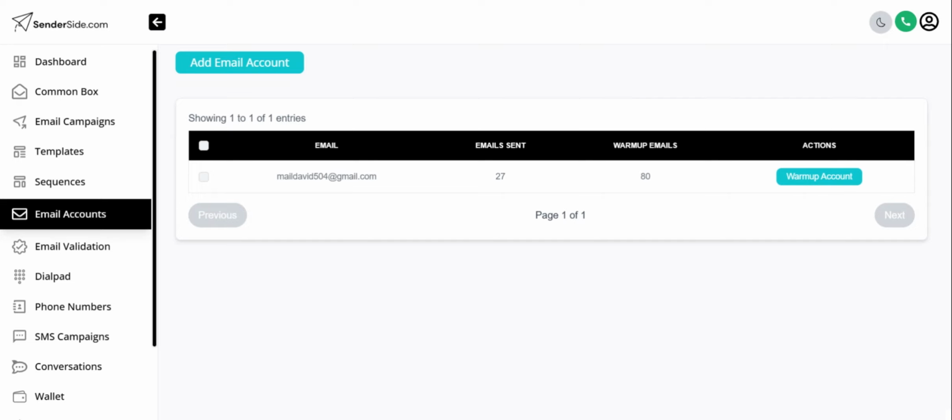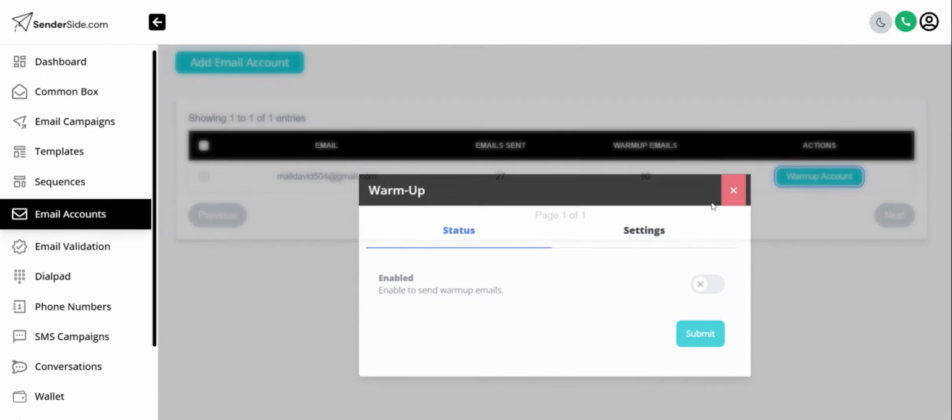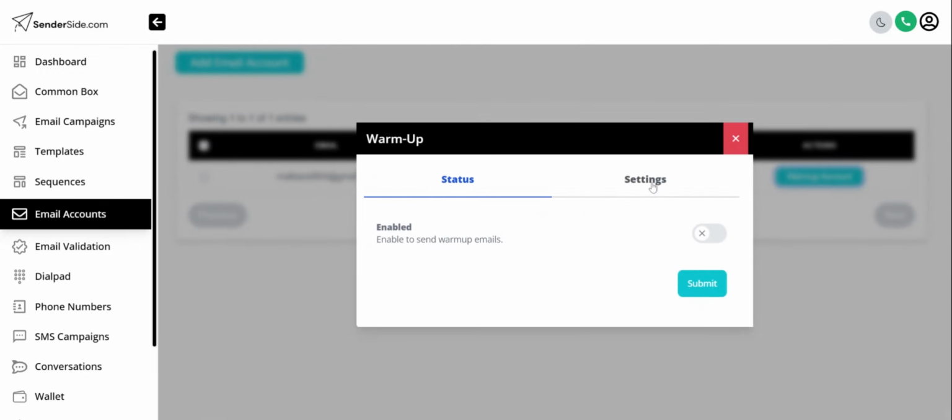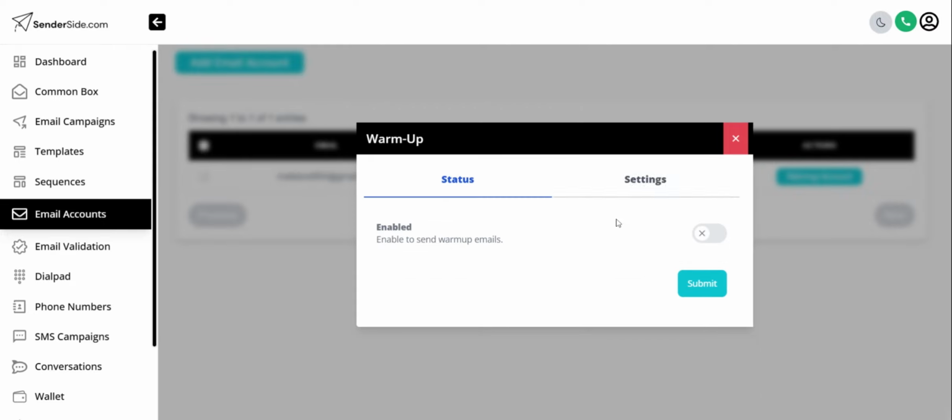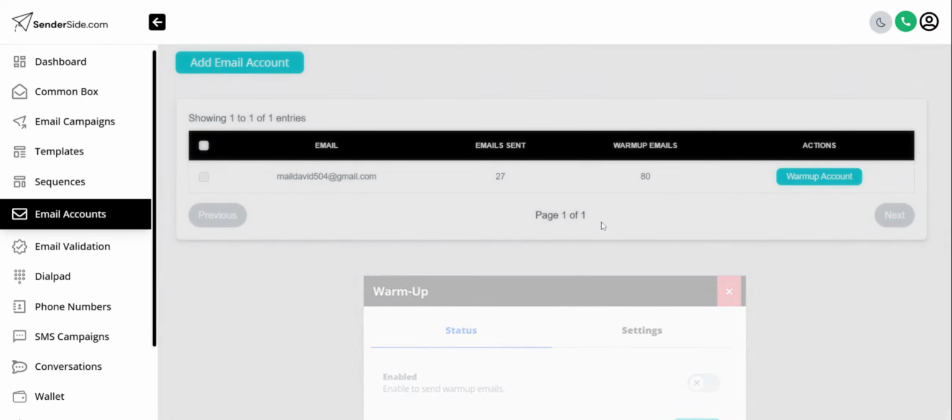So this is very important. All you have to do is just click here and enable warmup. If you want to go in settings, you can add your first and last name and daily limit. That's all. And you click submit and go from there.